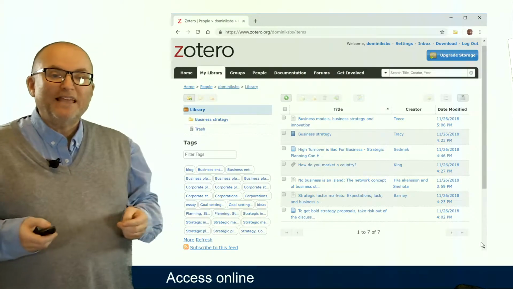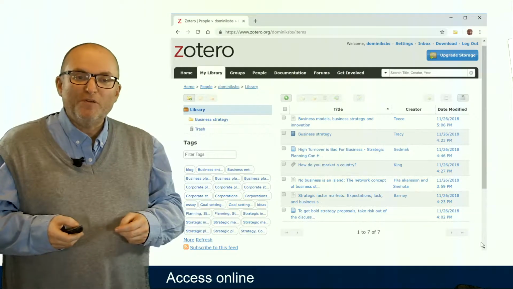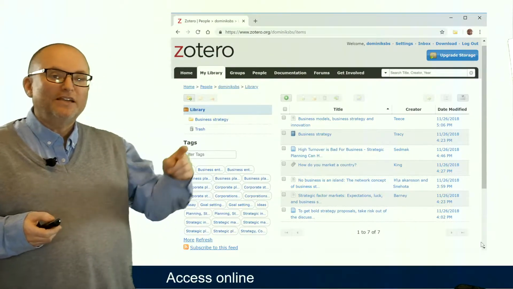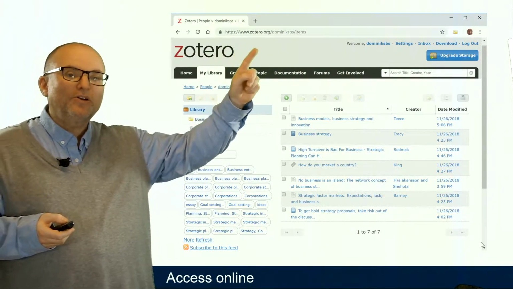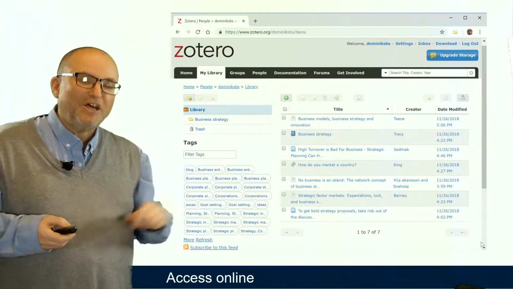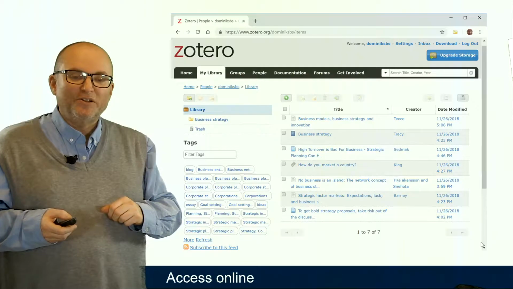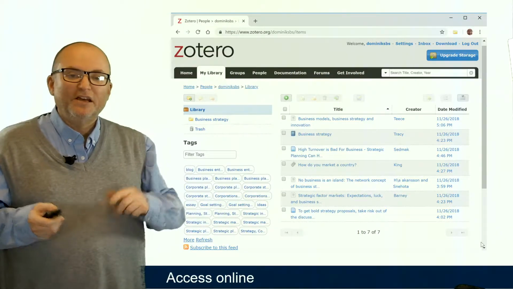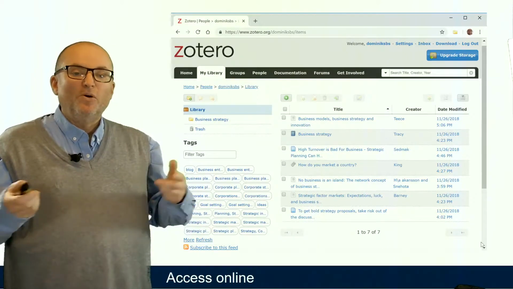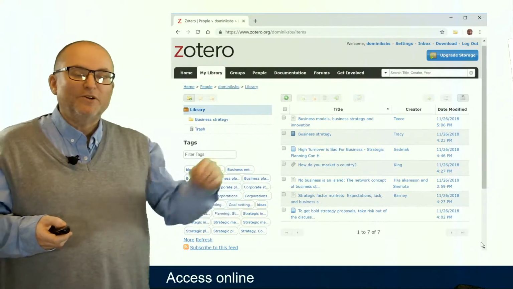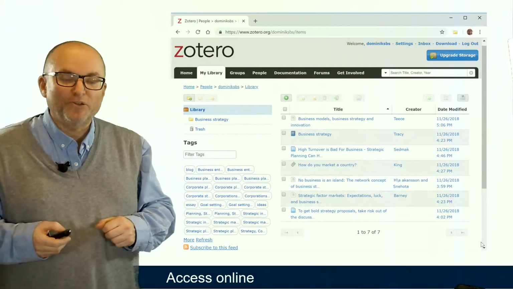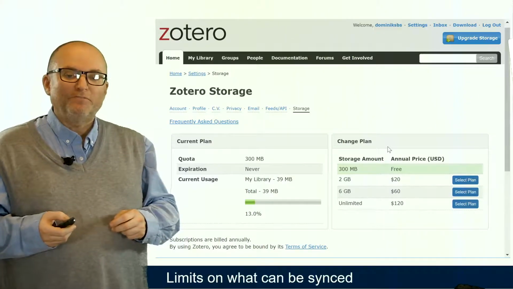Now, that is not all this will do for you. It will also allow you to access your Zotero database online. So you can go to Zotero.org, log in with the account that you created, and then you can see my entire database is backed up here, that I can then access if I don't have Zotero installed on a machine, or I can also use this, for example, to access on a mobile device, or sync it with another device, another app that supports Zotero.